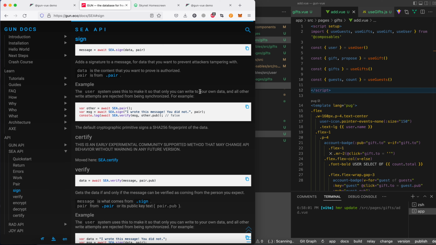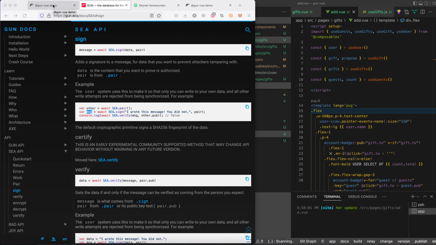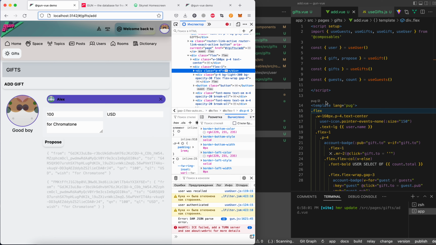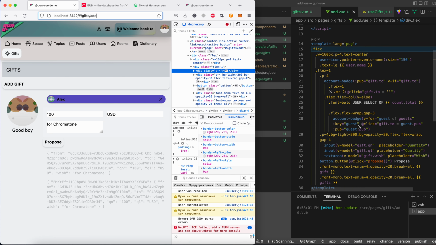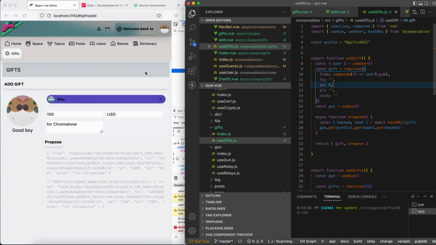So only you write on your own. Okay, so sign is that you use your pair to sign data, and we will get the data back, but it will be signed, and then it can be verified back. So what we should do here is that we will sign the data first, and we will sign it with our pair of the current user.